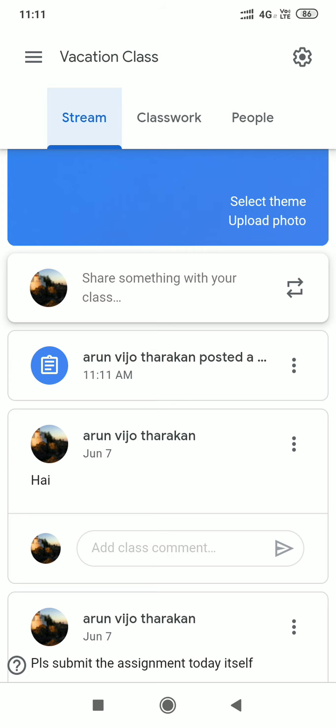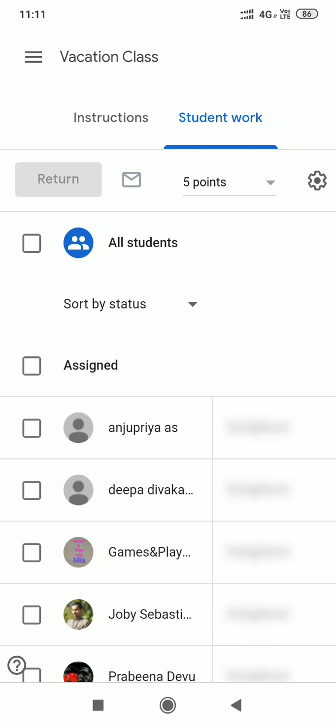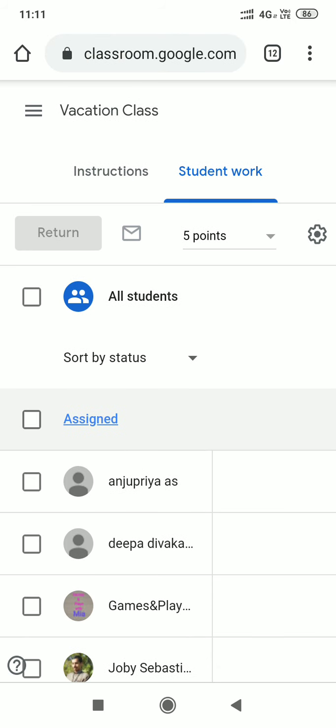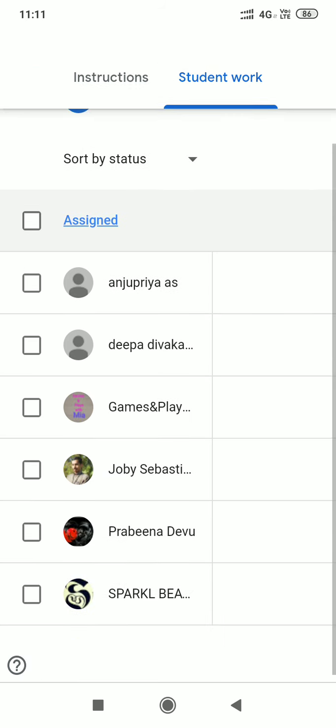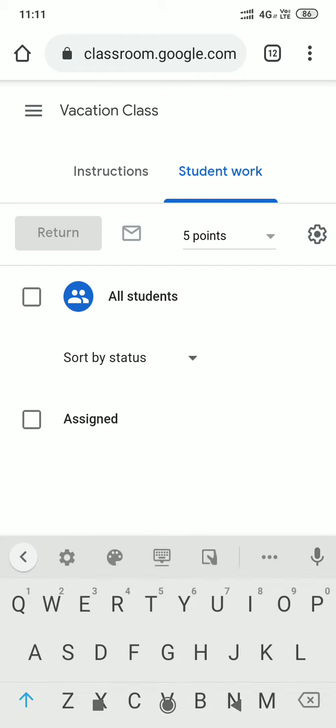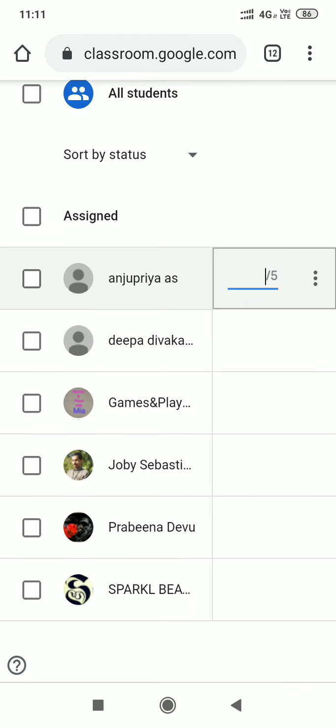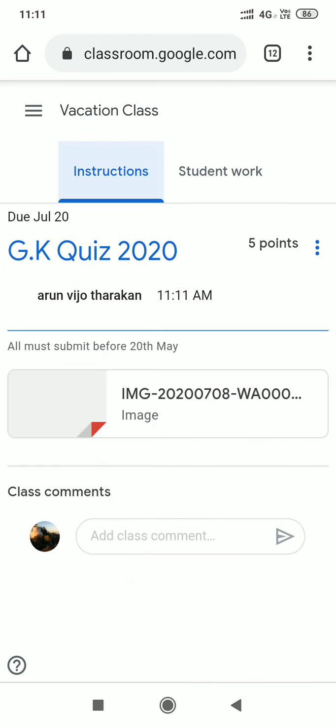A notification will be sent to their email like that: someone has posted something. So here we can view their work. If they have submitted, we can score them, and we can view the instructions in this tab.